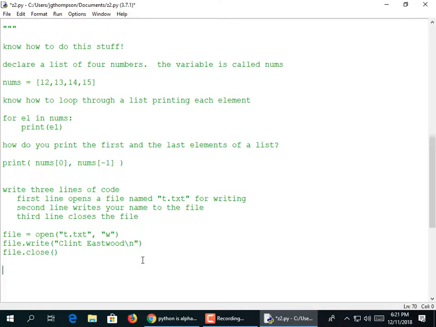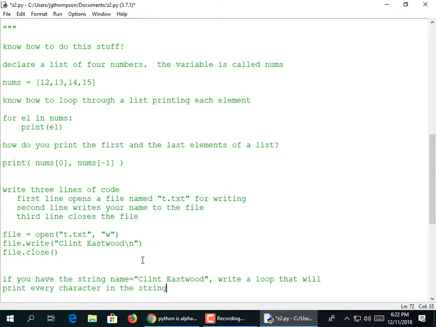All righty. If you have the string name equals, quote, Clint Eastwood, write a loop that will print every character in the string, or in the name, something like that.